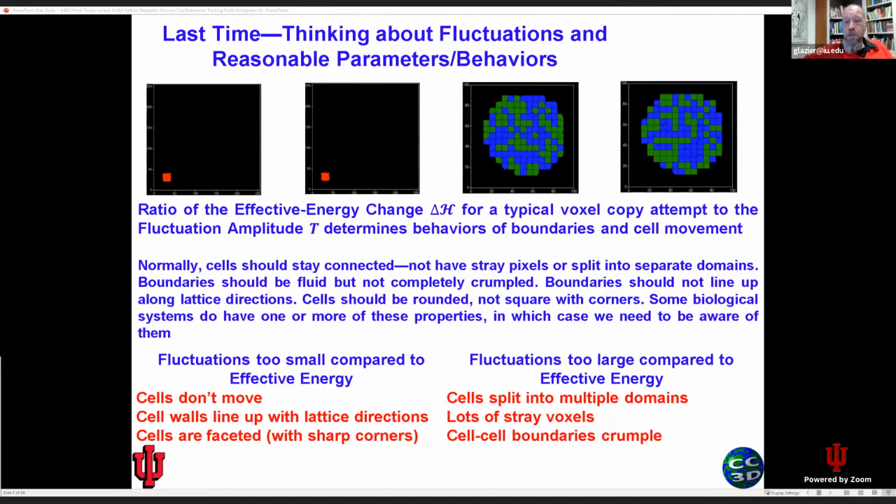One of them was this idea that when you're working with Computational, it's important to have an idea about when things go wrong with a simulation, not in terms of things crashing, but in terms of the simulation not behaving the way you expect. One of the things to be thinking about is this idea of the balance between fluctuations and the energy functionals that we're using.